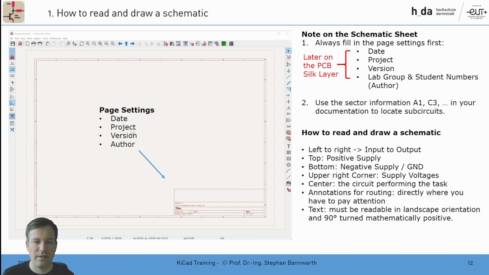So if, for example, you have a signal here which is prone to interference, then you put directly a text, prone to interference, and the layouter who is laying out your circuit based on your schematic already knows which signal he has to pay attention to. The text must be readable, so you write the text in landscape, or you turn your schematic 90 degrees mathematically positive, so this is counterclockwise, and you write your annotations. Don't put annotations in all kinds of orientations in your schematic. This makes it a little bit messy and hard to read.